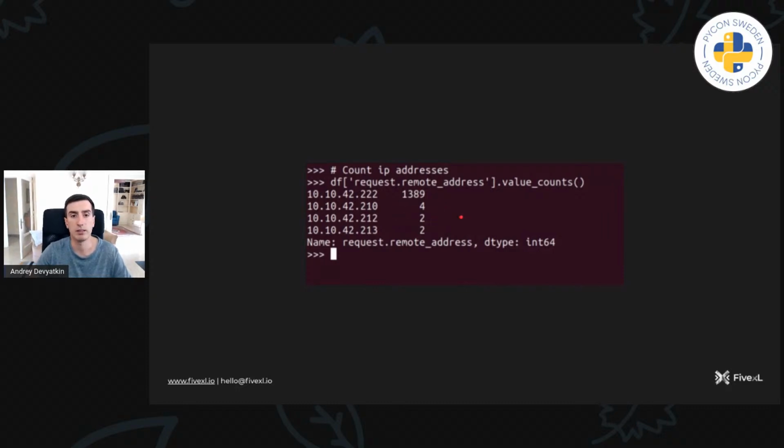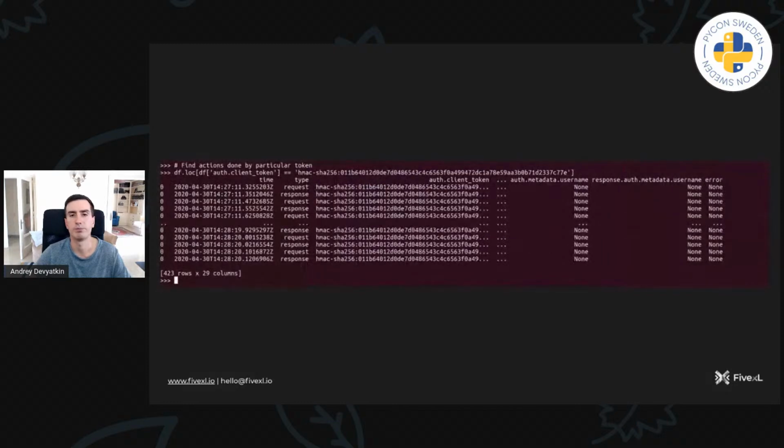But the good thing is that we have a data set already available to us, and we can use pandas to drill down even more. It could be that we just need to find what some person did. And as you noticed, Vault in its audit log is using HMAC SHA-256 to hash all the possible sensitive data and the token. And the token is something that you use to authenticate in Vault, to interact with Vault.